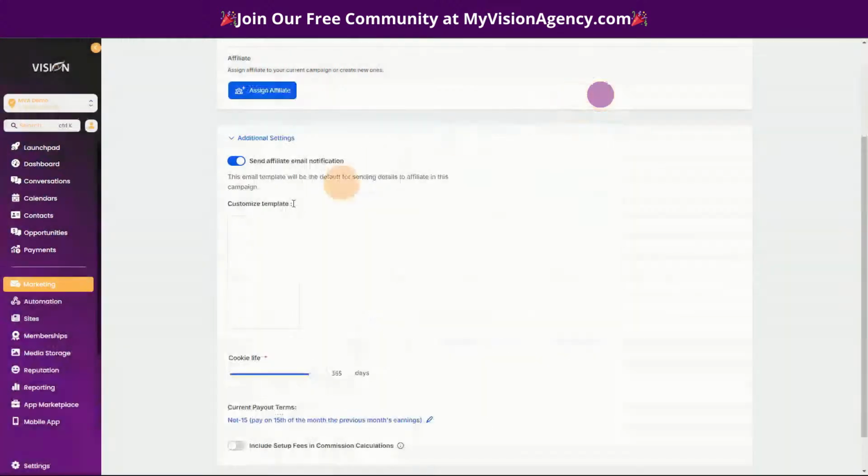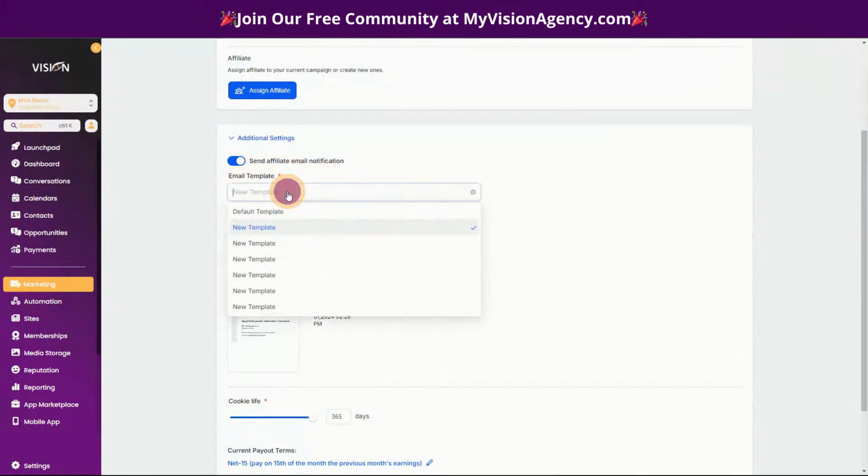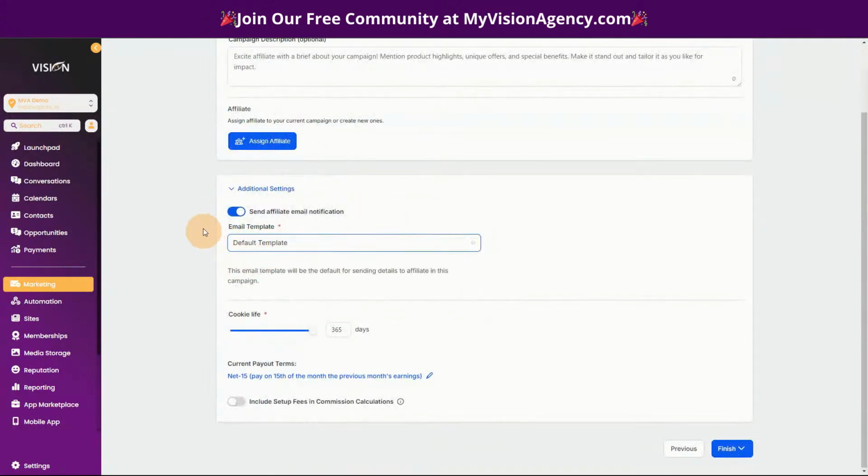You can also go into the marketing tab and go to templates, and you'll see the one for the affiliate campaign. Okay. Let's just leave it on default. And let's say we're going to keep that there.